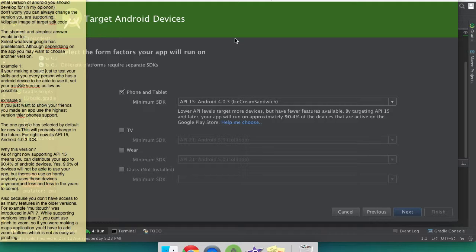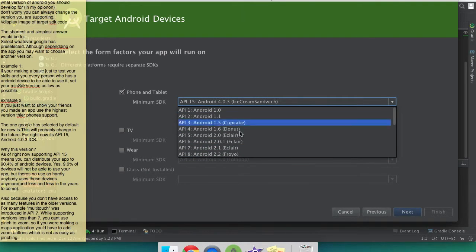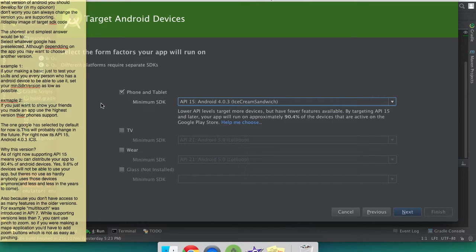Keep in mind you won't be able to use all the newest features, but at least you can run on any device. Another example would be, let's say you just want to make a real nice app, but you don't care about distributing it around. You just want your friends to see how cool you are. Well, you can set it as high as their devices are. So if you have friends that have recent Galaxies or Nexus devices or whatever, then you can select a higher version, and you get all the benefits of the new features. And then you can show them how cool you are. You don't even have to distribute this on Google Play.